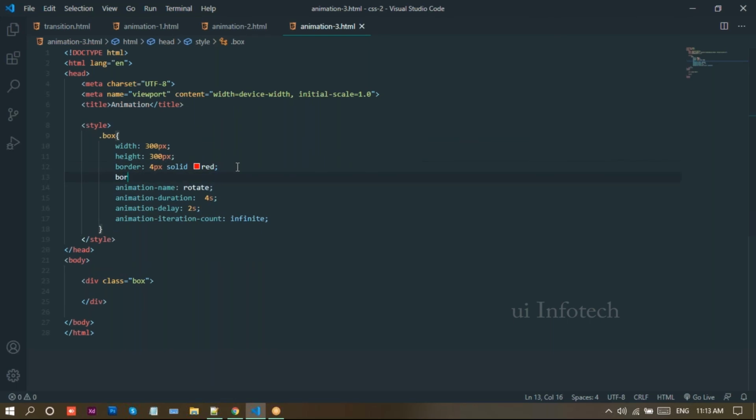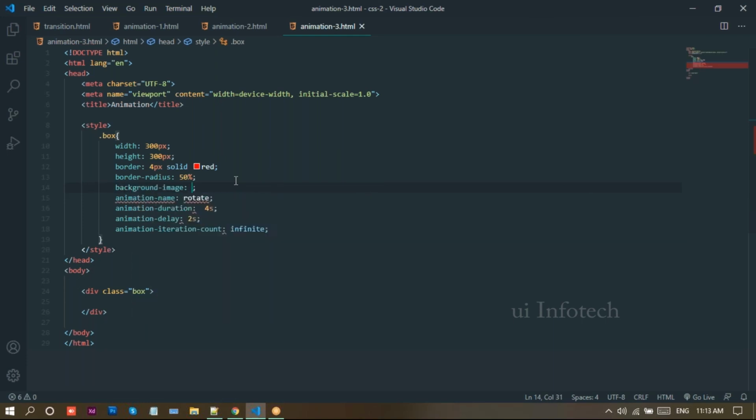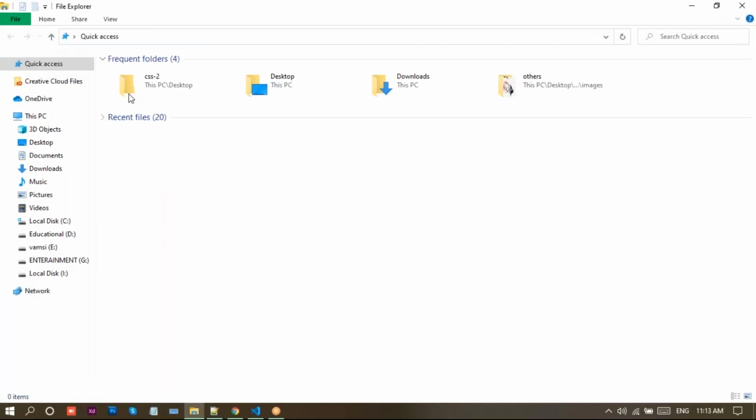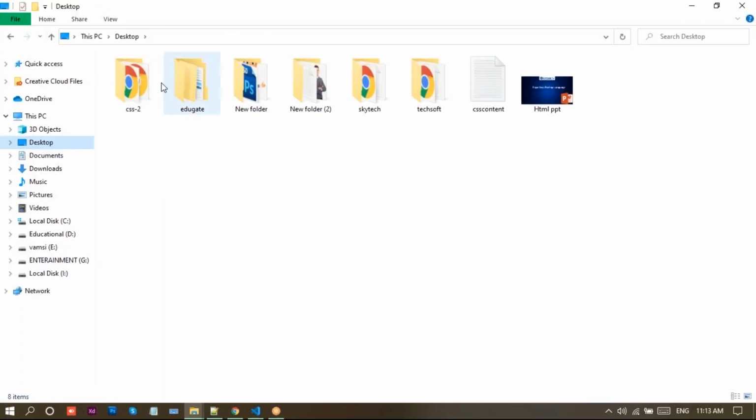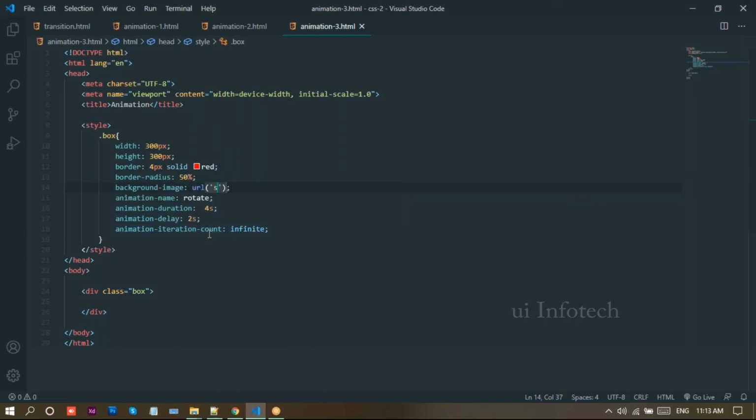And I'll provide this border radius also. Border radius, I'll provide this 50%. And I'll provide this background image. Background image URL. And we can see the source file. Open this CSS2. And we have images user, right? I'll take this sad.png. I'll take here sad.png.